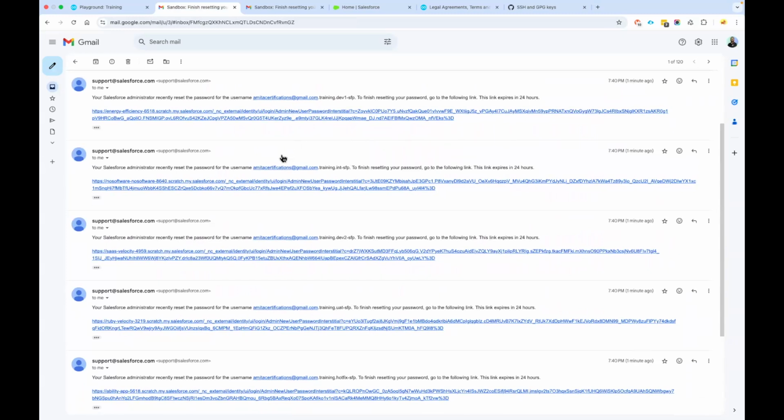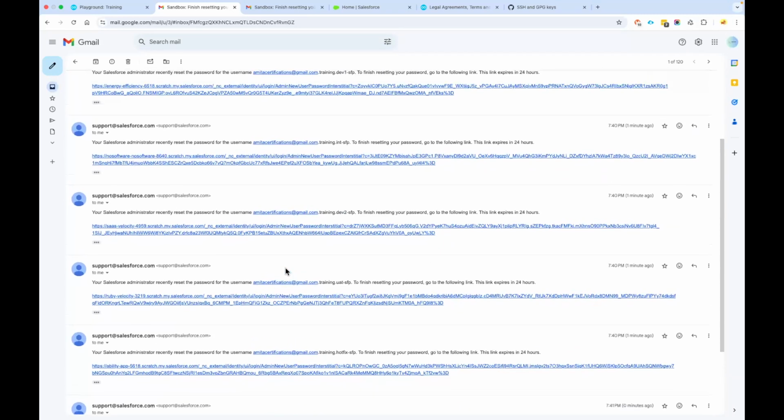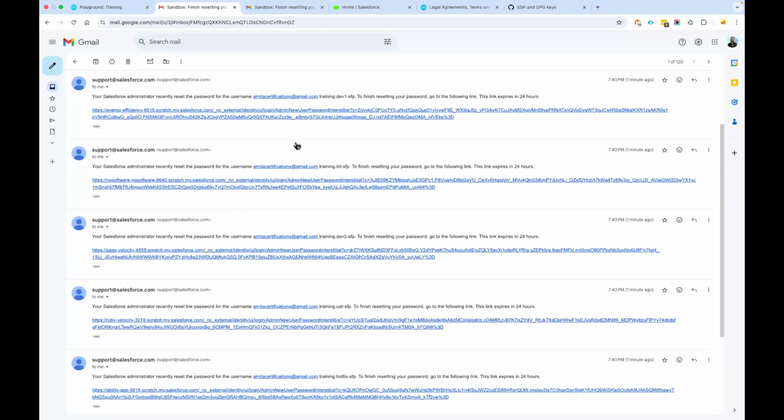So you have to verify each and every org one by one. Once you are verifying, a verification code will always be sent to your email, so you also need to verify with that. So what I'm going to do is pause, verify all these accounts one by one, and then we are going to connect with our Copado playground.